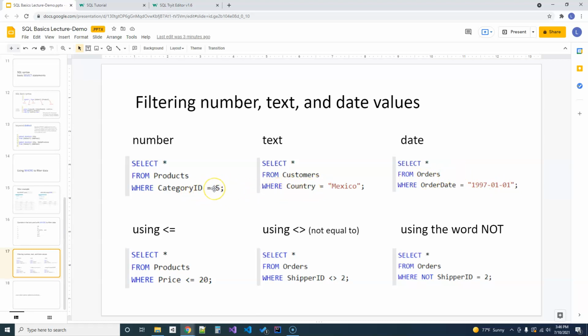So if I want to look at category of ID number 5 or Mexico, but it could be that you want a number of records that are of a particular range, like I want to show all the prices less than or equal to 20. There are other operators too that you might forget about, but it's good not to forget about them, like the not. So for example, in this example down here, I'm looking for orders where the shipper ID is not equal to 2. So in other words, I want to show all of the orders for all of the shippers except the one that is ID number 2.